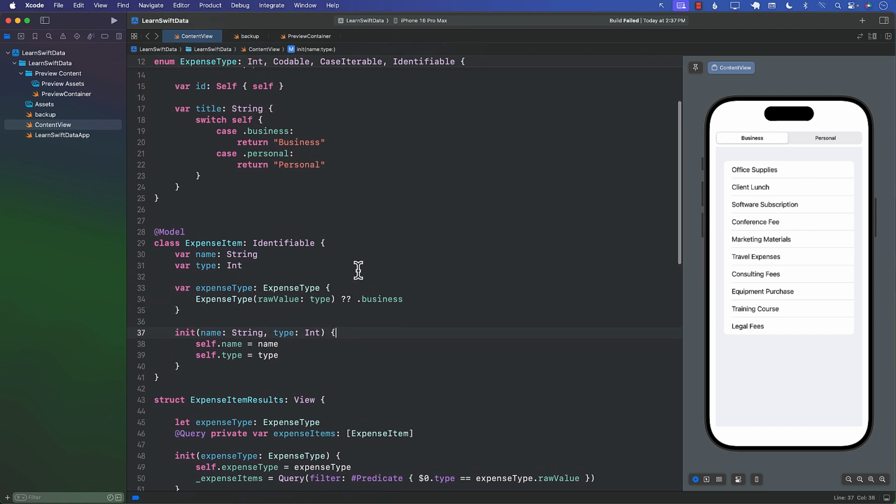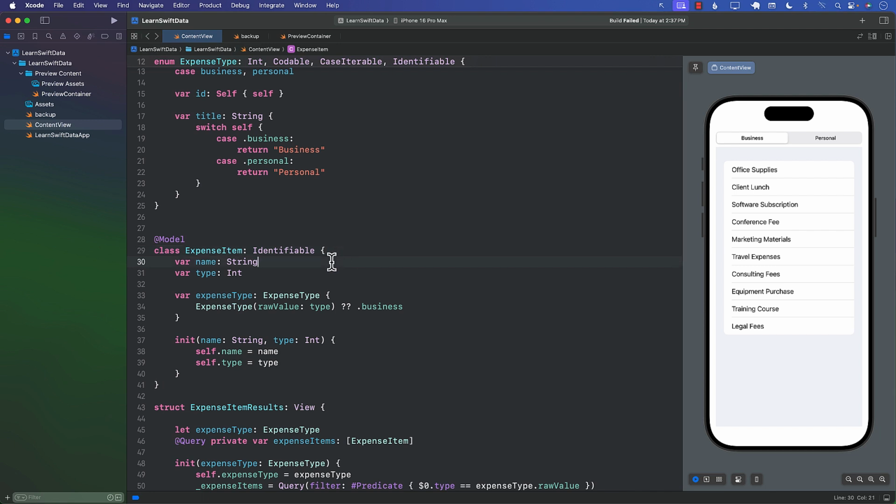So here you go. You now know how to perform filters where the predicate is based on enums, and this will allow you to do it. You can go ahead and first build the app just to make sure it's, yeah, there we go. And now we can play around with this app. Personal, business, personal, business. All right, so there you have it.